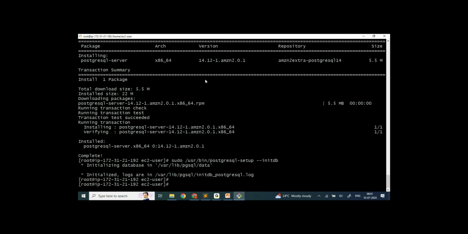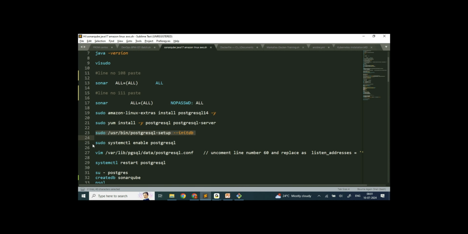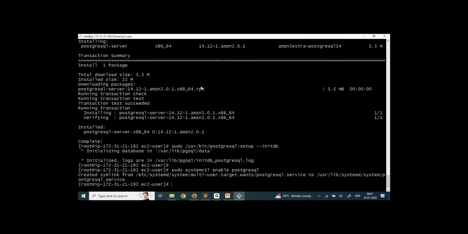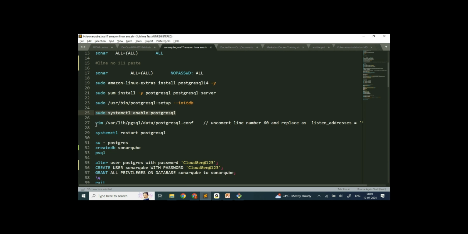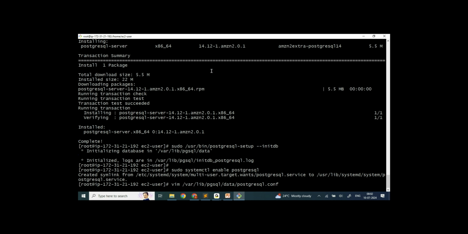Just wait, it will take some time. Now it's initiated. Now we are enabling for next reboot. Okay, to start service from next reboot automatically, to start this PostgreSQL without starting manually. Okay, next. So we are going to doing the permission, allow access rights.